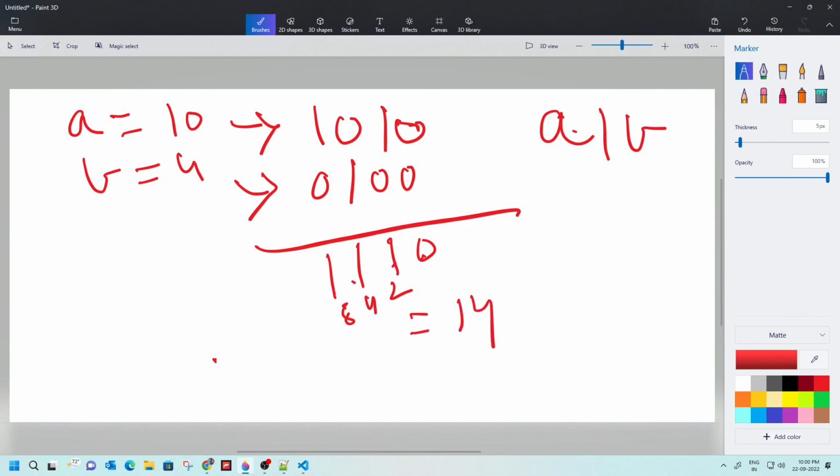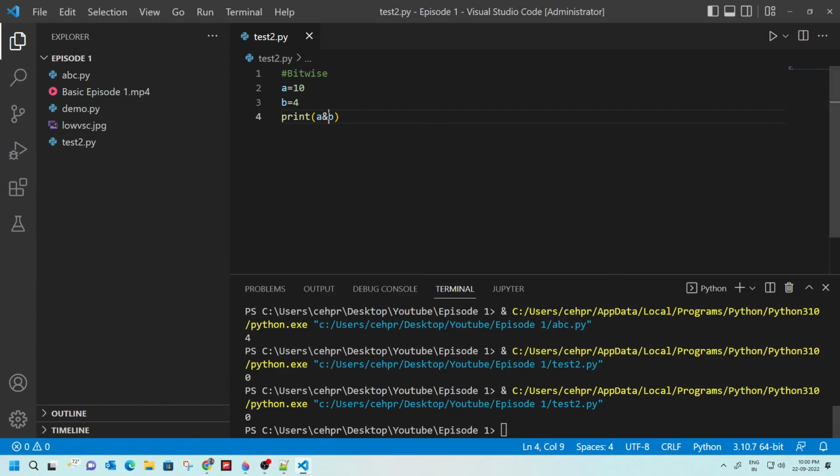So we will go ahead and write this in the code. 10 or 4 equals, let me just convert it to the OR operator and run the code again. A or B, run. Yeah, we are getting 14.